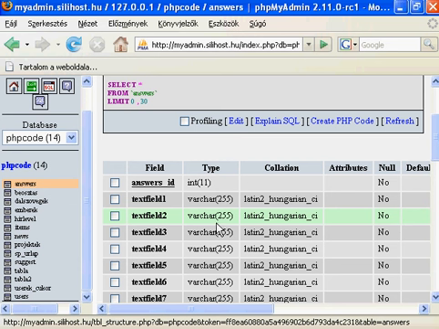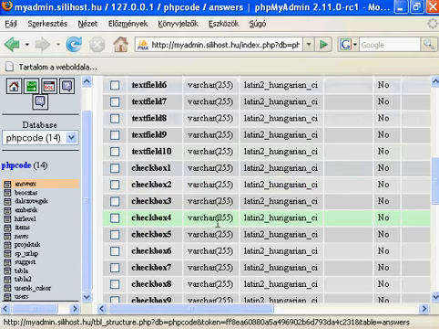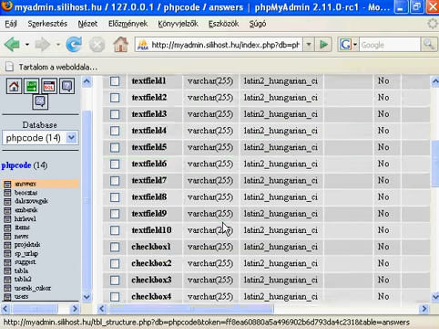And go to the second part of this tutorial, where I show you how you could create an insert, how the form's element values could get into these fields in the table.